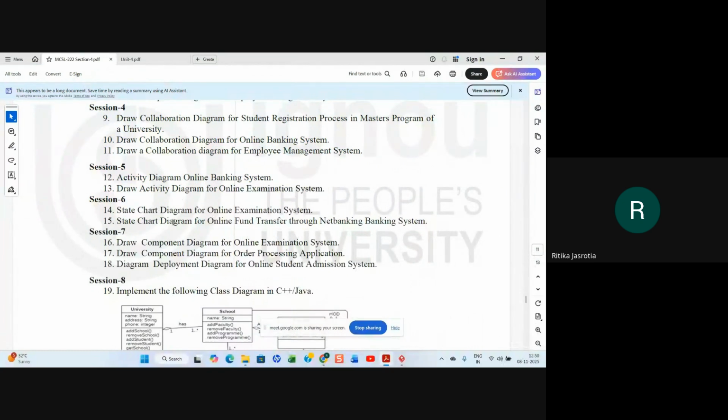Another is a state chart diagram for online fund transfer through net banking system. So if you want to do fund transfer through net banking, then what are the states you will have? Tell me. Many of you must have done fund transfer online in a net banking system. So what all things do you do? You log into the system, right? First of all, open the page of the bank and log into the system.